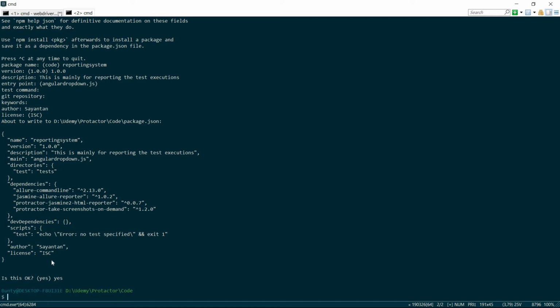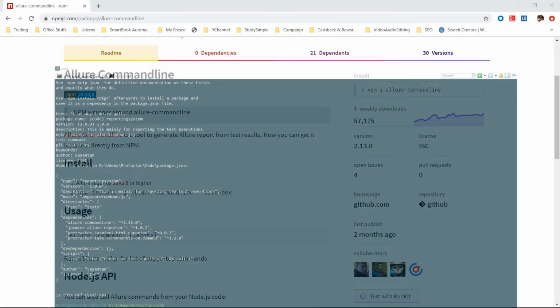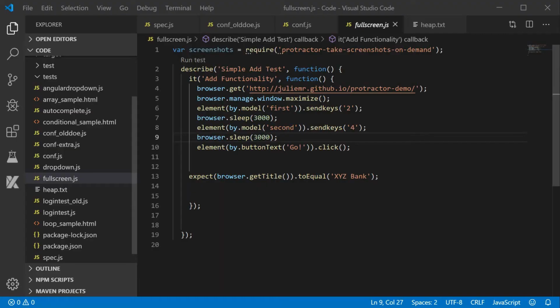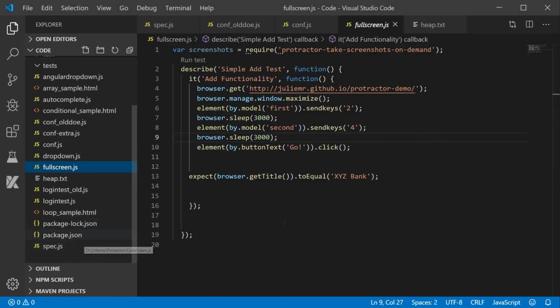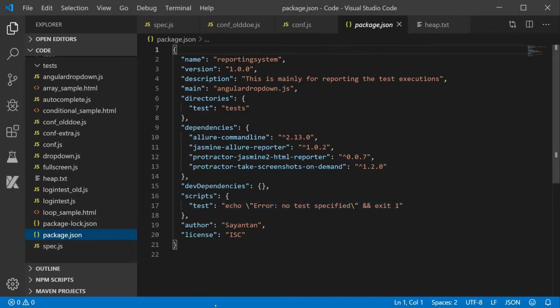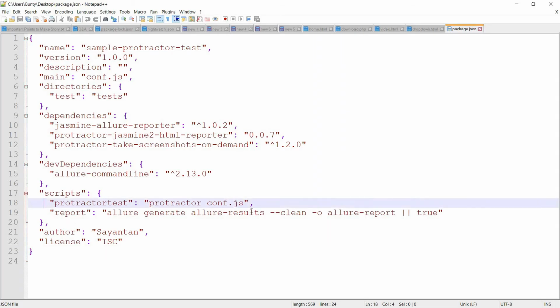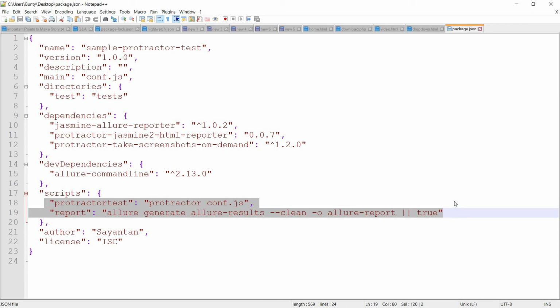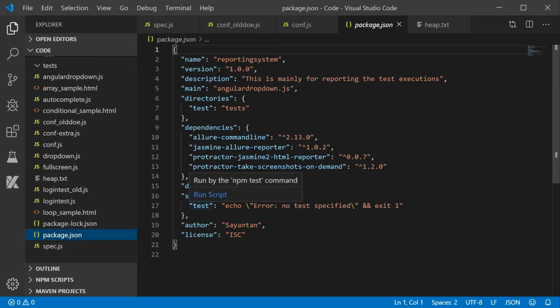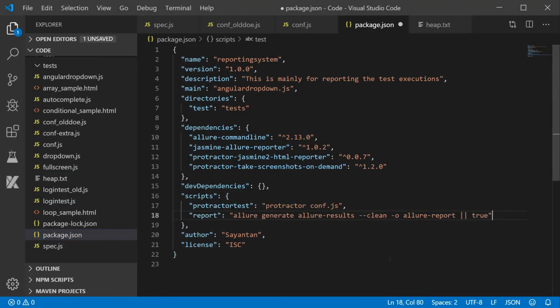So let us see what we can do. Go back to the console, go back to the visual screen. Yes, our package.json has been created, and we need to add a few more lines here. I have already copied this line. Just copy this one. I will provide you these documents, don't worry. In the description you will have this document.